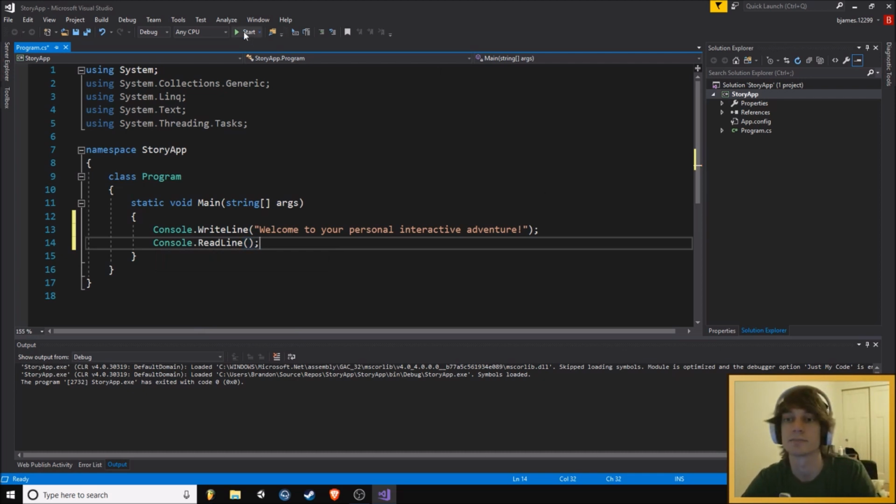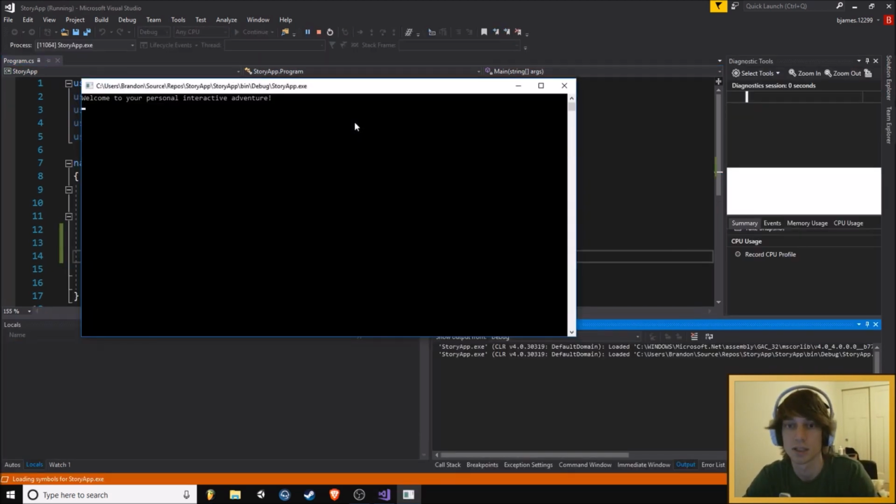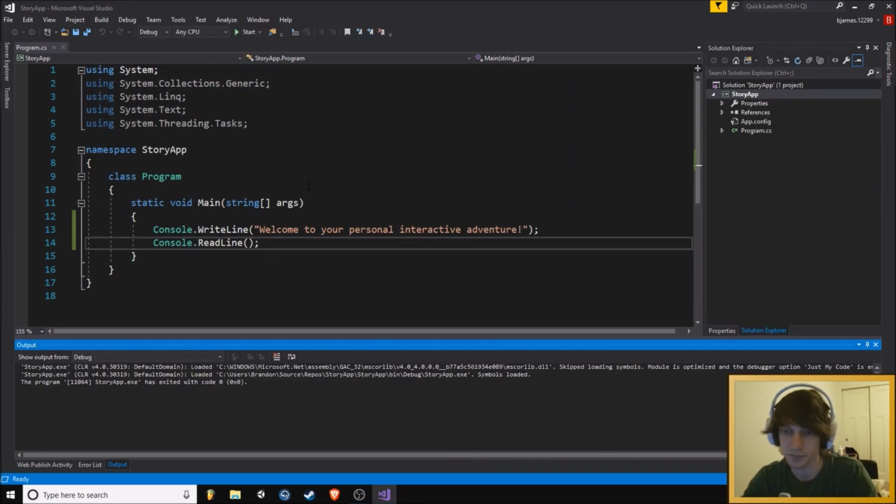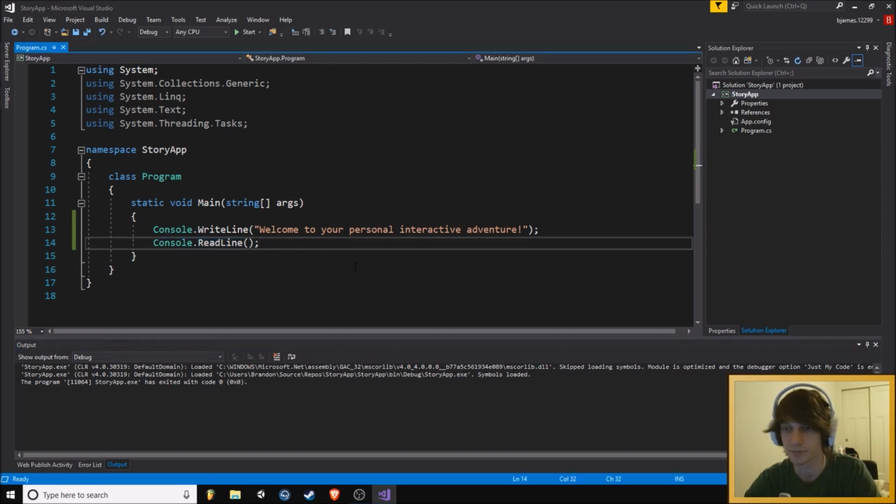All right, now we start it. Now it doesn't close. And it says, welcome to your personal interactive adventure, because we're going to create one. I figure that'd be a good place to start. Now let's imagine we type some stuff. We hit enter. Well, now it closes because ReadLine is now gone. So let's add some stuff.